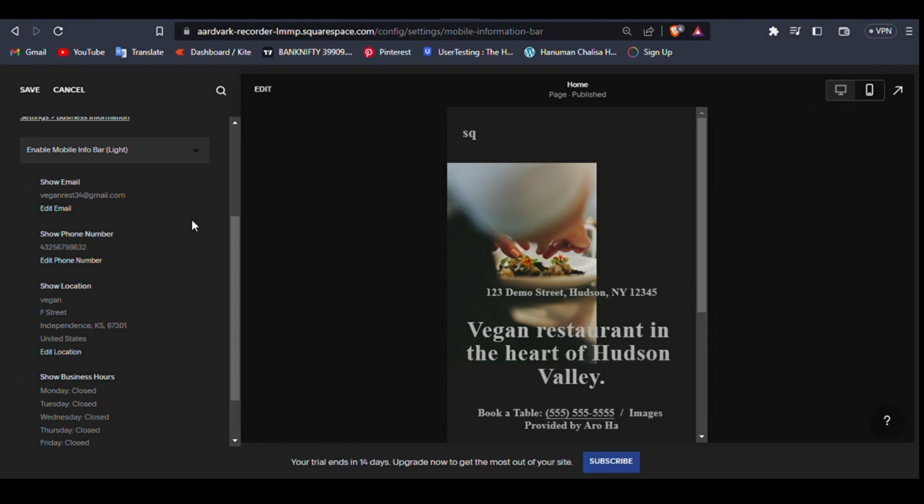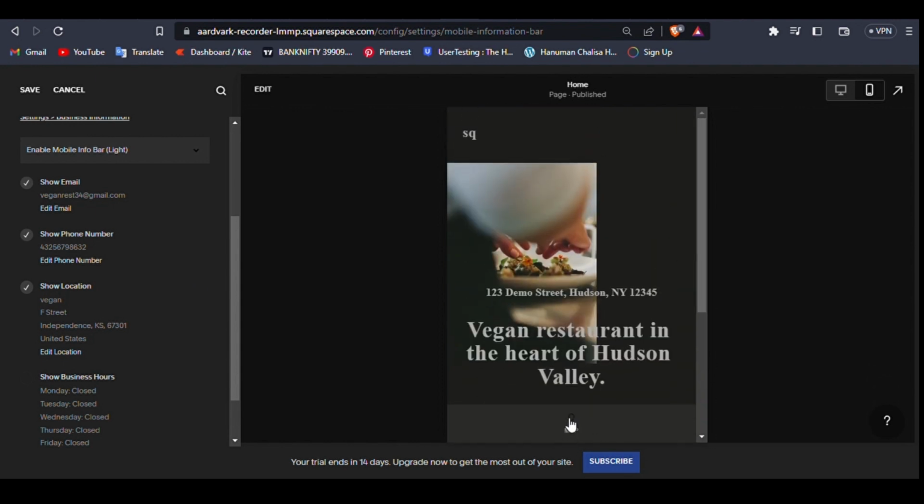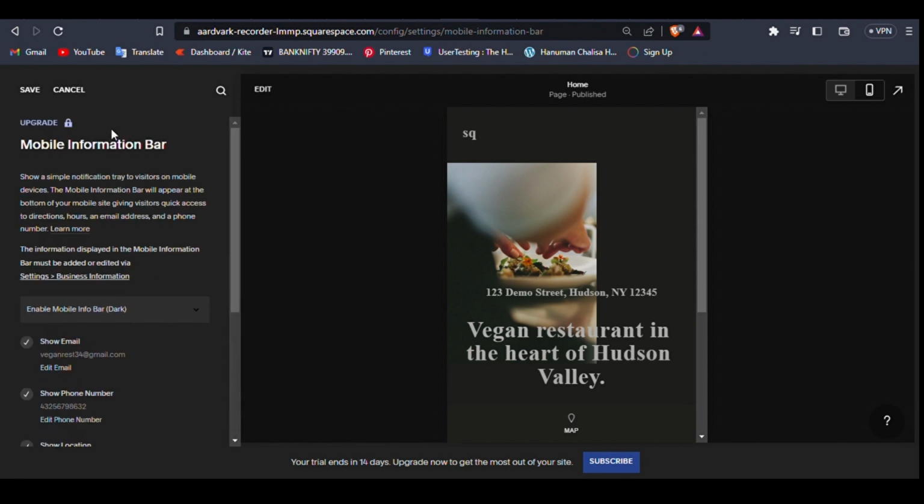And then after adding all the information, we just click the one we want to show, like email, phone number, and location. And it's here. We can see the location, the email, and the phone number, and the business hours. And then we just click save.